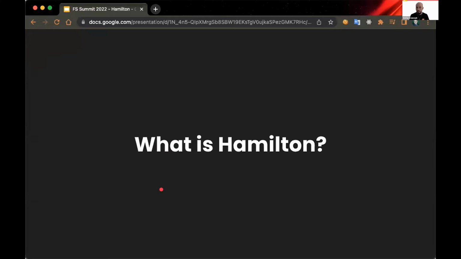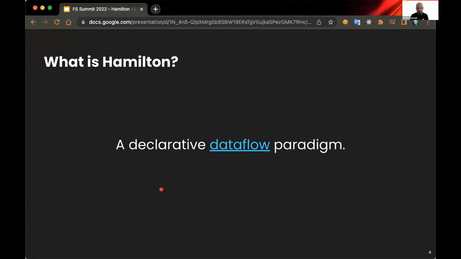To start off, for those who don't know, I'm going to introduce what is Hamilton. In one sentence, I describe it as a declarative data flow paradigm. It's a paradigm in that it's a shift in a way of thinking, so you have to buy into the way Hamilton prescribes. It's a data flow paradigm, so through it, you're going to be describing how data and compute movement flows. And then it's declarative. Part of the premise of Hamilton is that you declare outputs as well as inputs very explicitly. And I'll show you that in just a second.